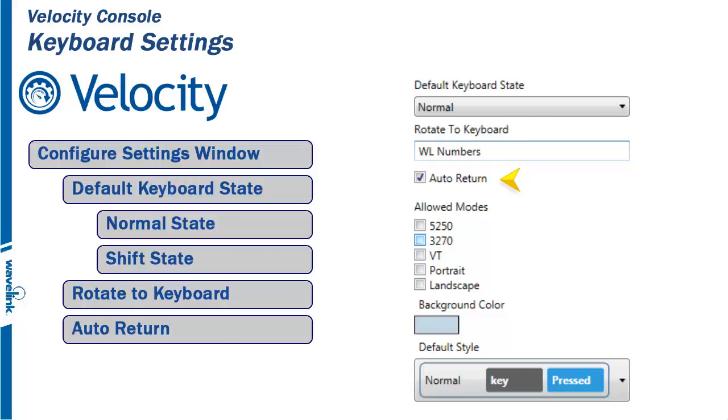Auto return takes a keyboard back to the default state after the user taps a key. For example, if the user taps the Shift key to display the shifted state of each key and then taps N, the keyboard will revert to the non-shifted state after registering the key press.